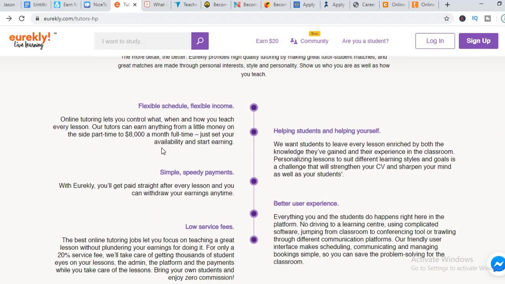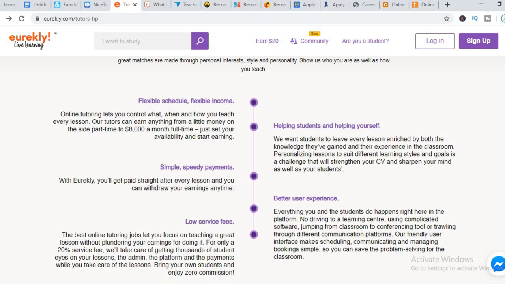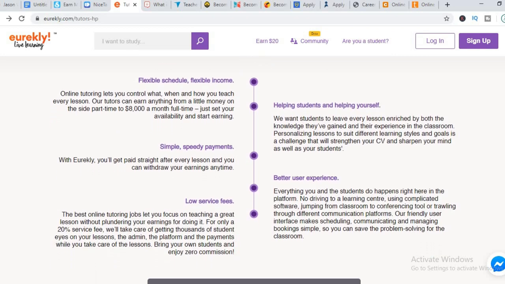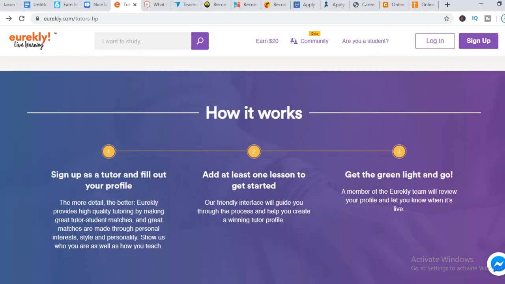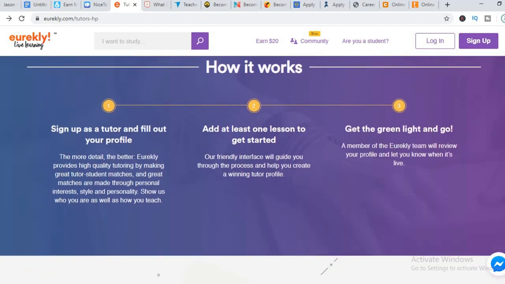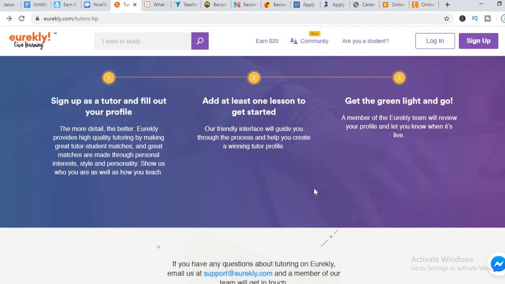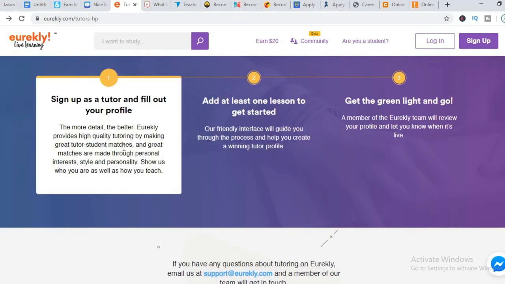You see here, there's a possibility to earn up to $8,000 a month if you decide to do this full time. By full time, they mean if you decide to do this for 6 to 8 hours per day for 5 days a week. As you can see, the signing up process is really easy.